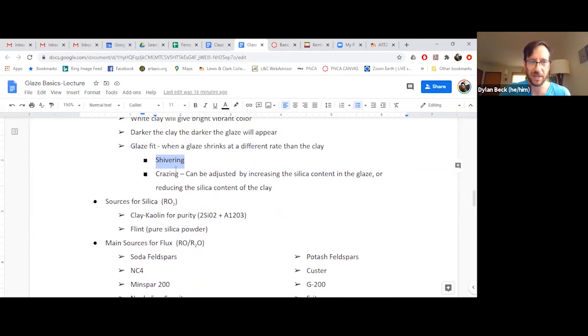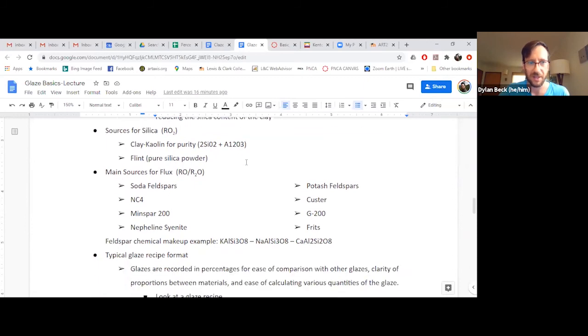So those are two possible glaze fit issues that we might encounter when we're testing. We have these different categories of our materials, right? We have our silica, which is our glass former, and typically we find that from clay. So when we look at a glaze recipe, the clay is the glass former. It typically has a lot of silica in it, but we can also add pure silica to our glaze.